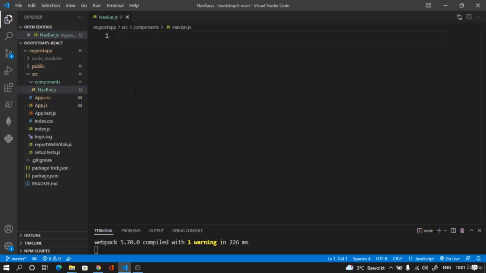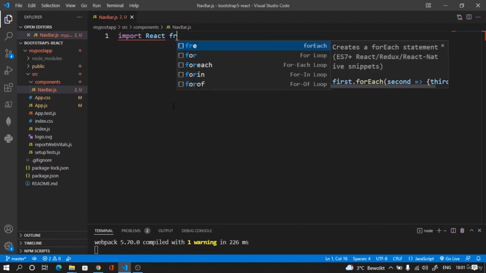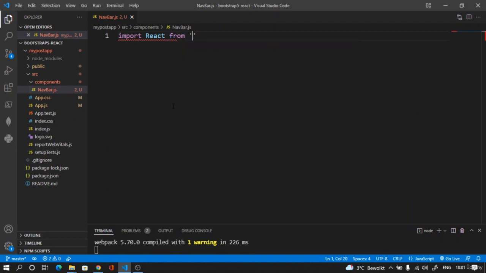And next we have to use the markup from Bootstrap. But before that, we have to create the React component. So how do we create a React component? So we have to basically say import React from React. In the latest version of React, we don't need this import, but I'm just showing you for once. So next time onwards, we don't even have to do this import.